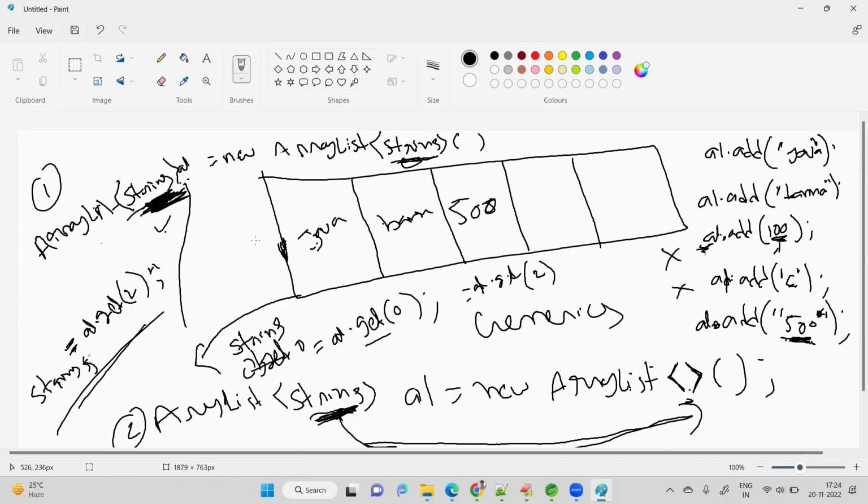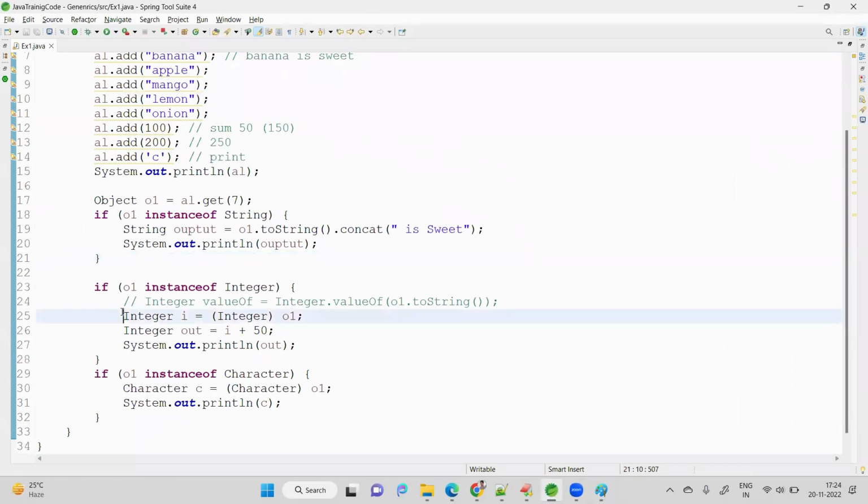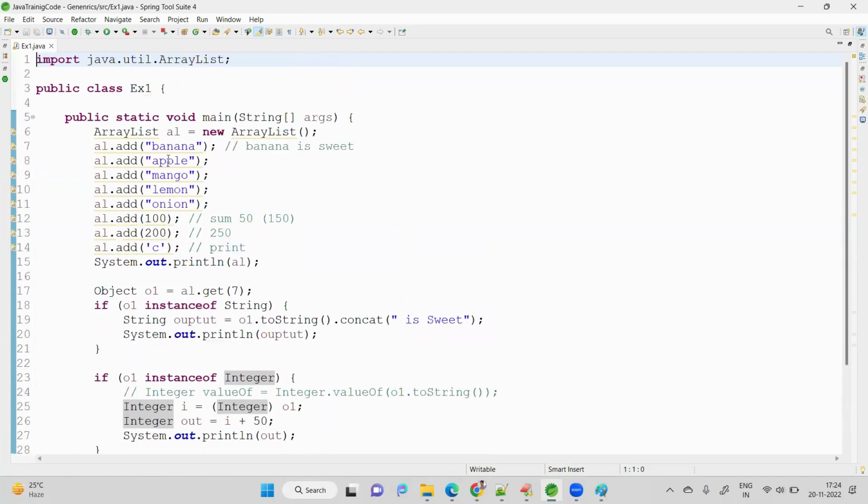This is called type safety and typecasting. Here we need not do typecasting like this. In the code, if you see in Eclipse, I did typecasting here. Object type converted into integer type, object type converted into string type. But why did I convert to string type here? This ArrayList is not type safe. If I provide string directly like this, it will become a type safe collection.